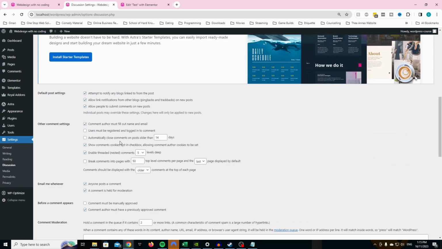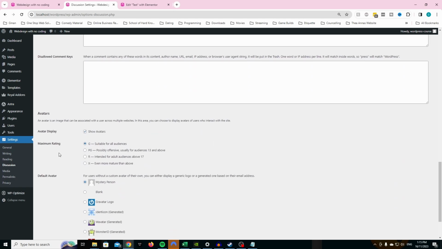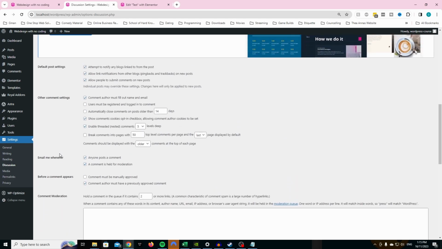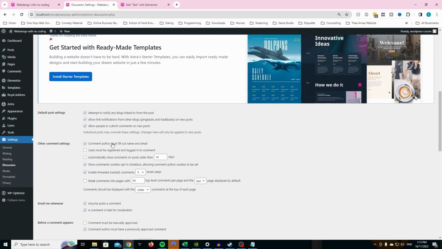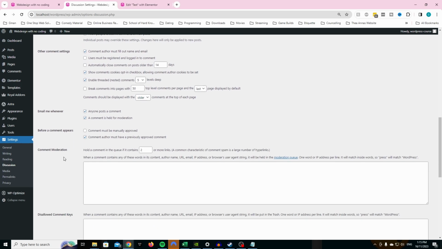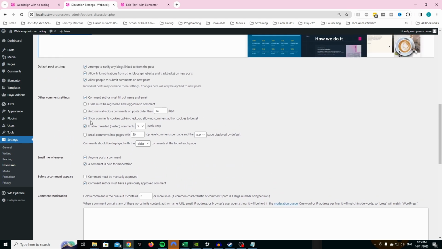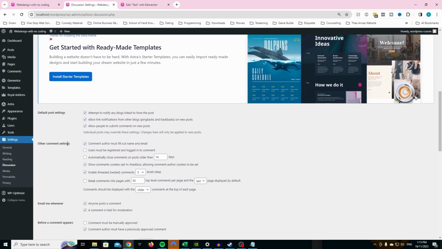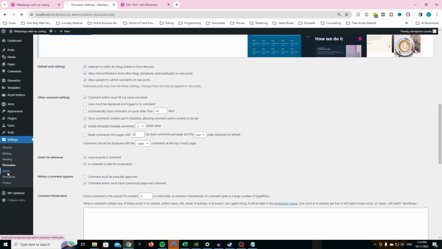Discussion is more advanced things, but handy to know. Comment author must fill out name and email. Normally you don't really need to touch this. There are some important things here. It can email you whenever a comment is held for moderation, but this is more for comments. So if you're not actually going to be using comments, you can basically skip this section.